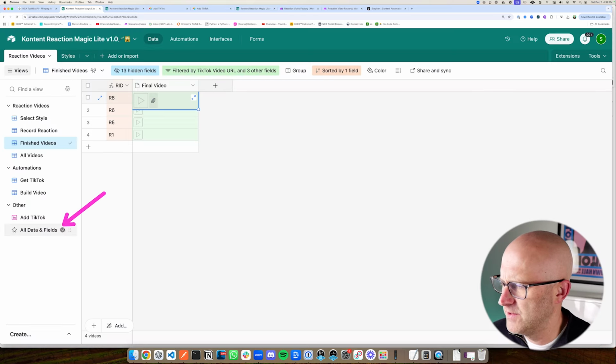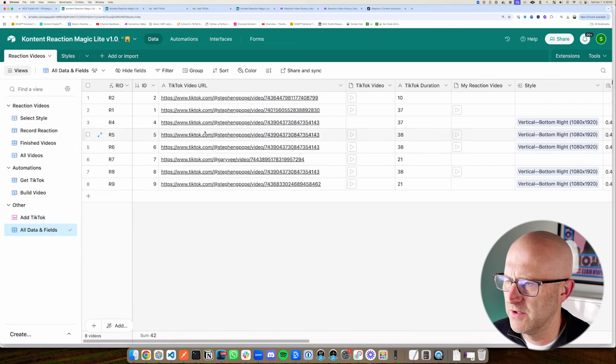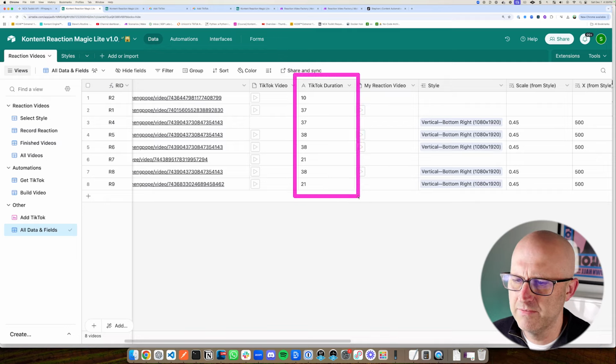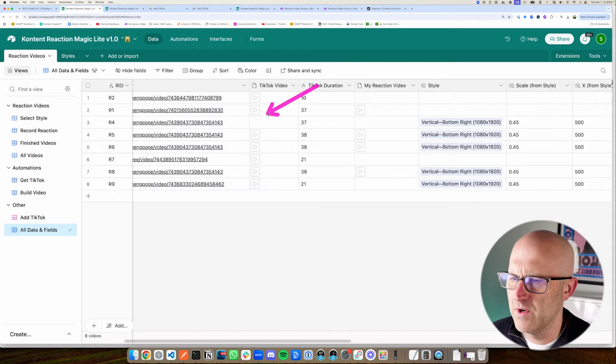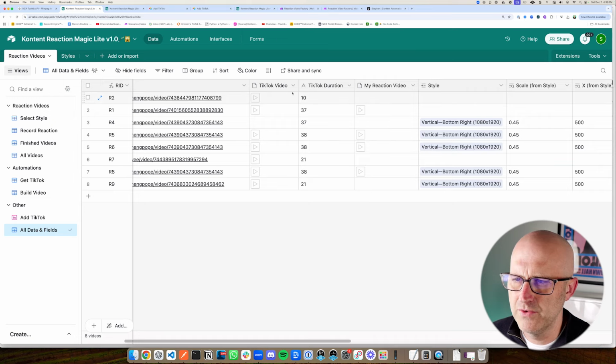So real quick here, I'm going to come to all data and all fields where we can see all of the columns in case you want to build out something similar to this. Here we're looking at all data and all fields for the reaction videos tab. Here we have a formula, which is just simply adding an R before the auto incrementing ID that we have here. Here we have the TikTok video URL, which is added when we enter the URL into this form. Then once the video is downloaded, we attach it to the TikTok video column here, which is an attachment. Then we have a column here called TikTok duration. This simply tells us the duration of the TikTok video we downloaded. Then we have another attachment field here, my reaction video, where we can upload the reaction to the TikTok video.